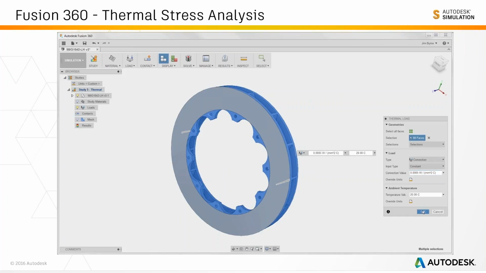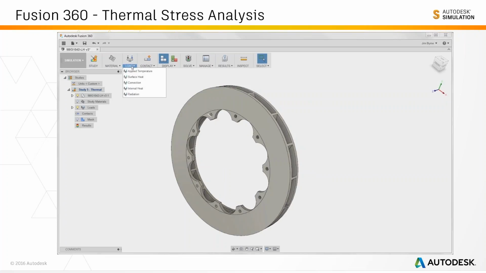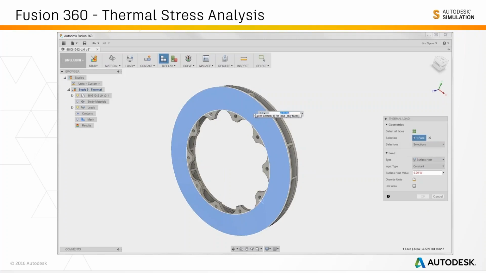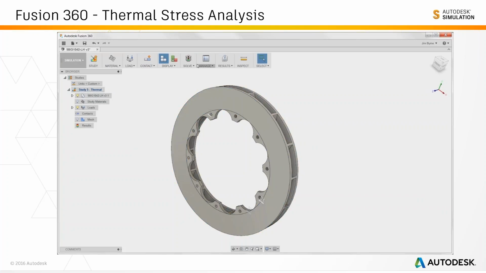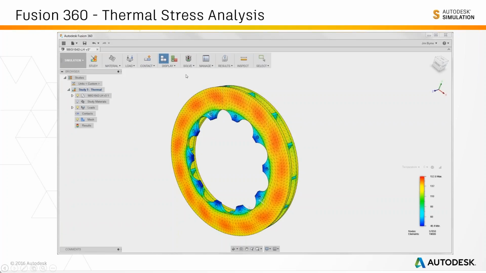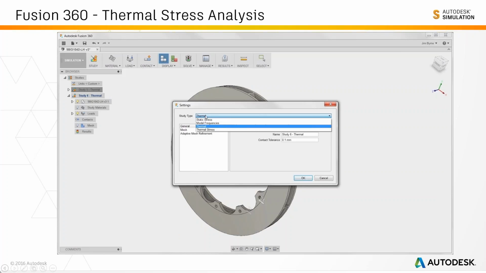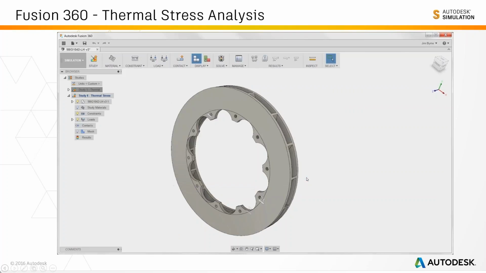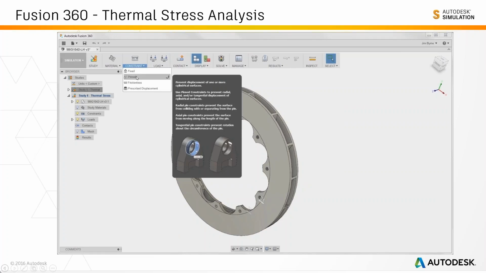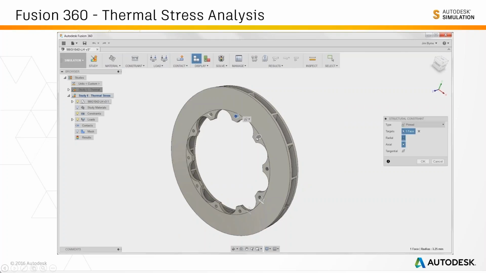Assign again a set of thermal boundary conditions, this time as surface heat, and run the analysis with the default mesh settings. It's something you can always go back and refine. Here's the resultant temperature plot there, and the study then gets copied and switched to thermal stress. So the previous results are available as loads in the new study.